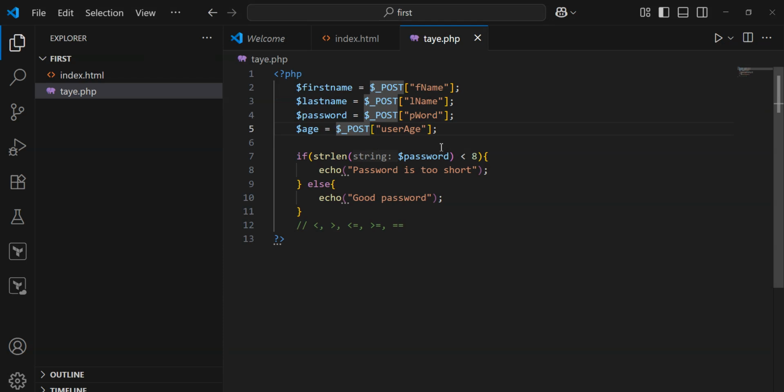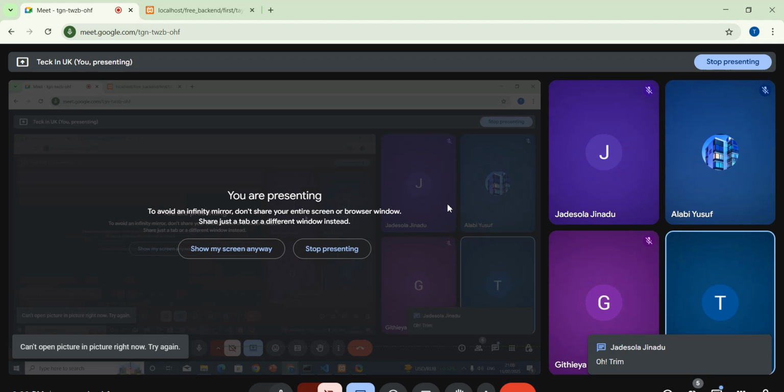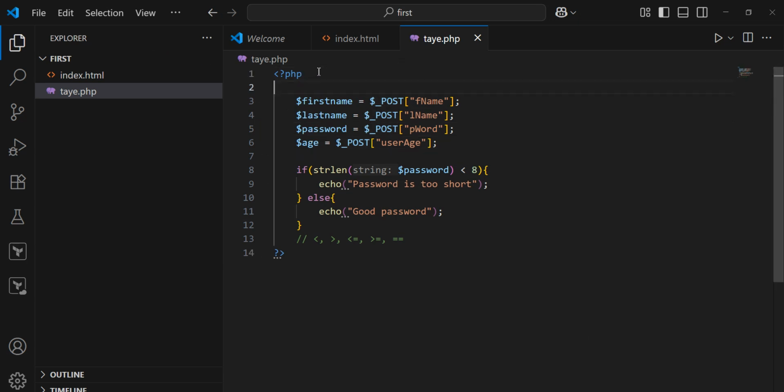Most times when you are getting strings from your user, it's always advisable that you trim it. You trim it meaning that you remove the... Okay, I think someone is raising up his hand. Yes, trim, T-R-I-M. Thank you. So when you're getting strings from your user, it's always advisable that you trim it, being that sometimes the user may put extra spaces before or after some texts.